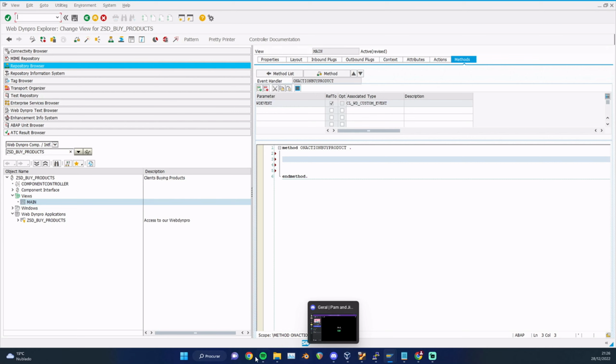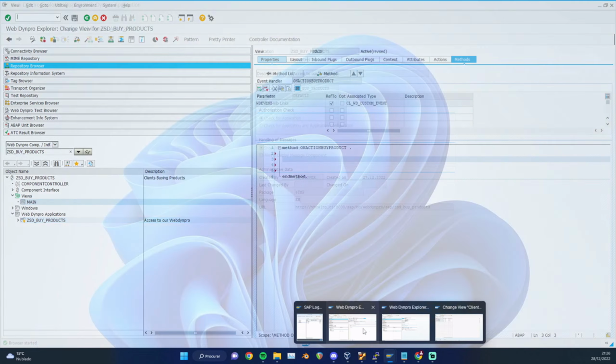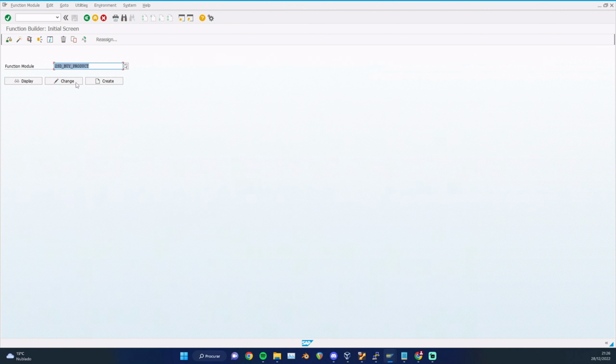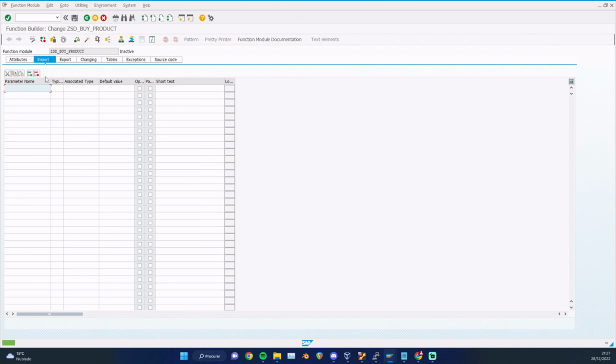Go again to the transaction SE37. So let's go right here. I don't have it, sorry. I need to go again and create this function group and function module, ZSD byproduct. Yes. Okay. And now here we have our import and export. So these will be the import parameters that we will have, for instance, ID product.